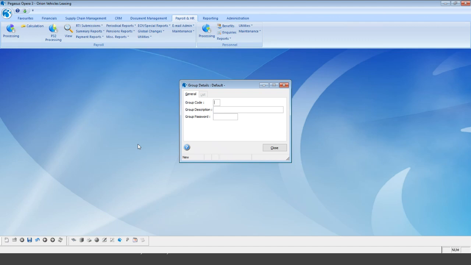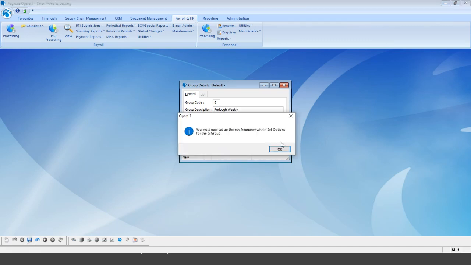The group code then can be as you need it. So I've already got a blank group, which is my default, a weekly group and a furloughed group. So I'm just going to call mine G and then furlough weekly. And hit save. Now automatically confirms that we do need to set up a pay frequency within our set options. So that's the next stage we'll go into.